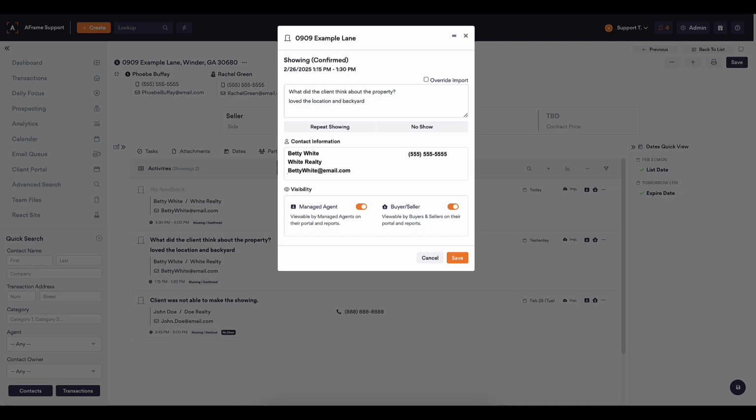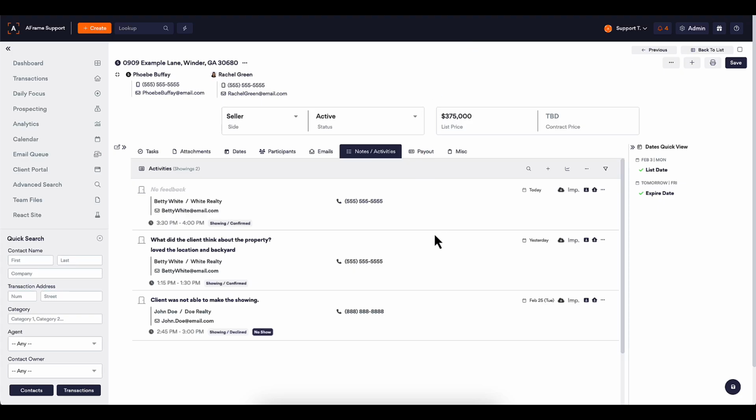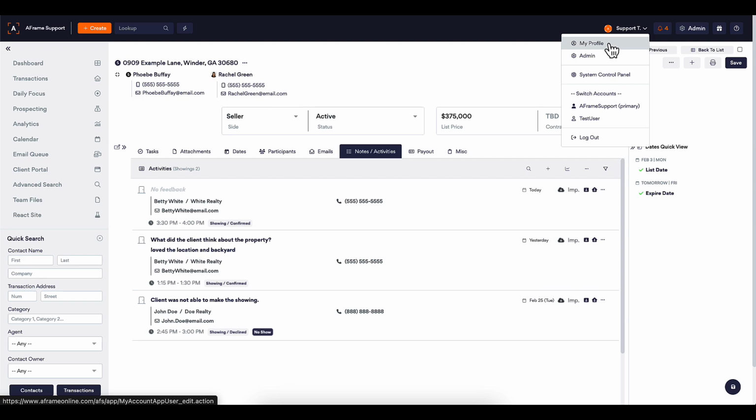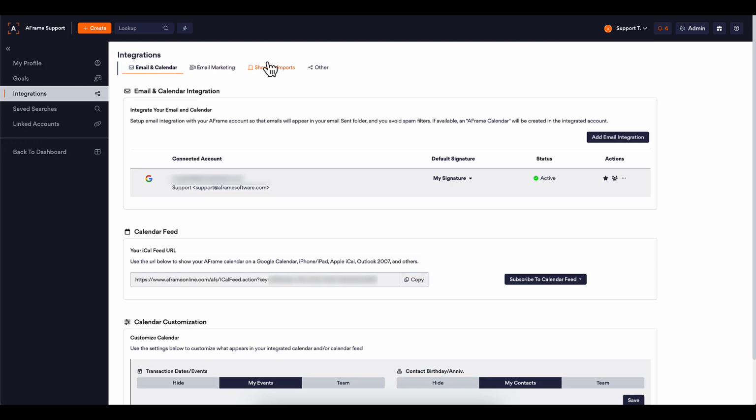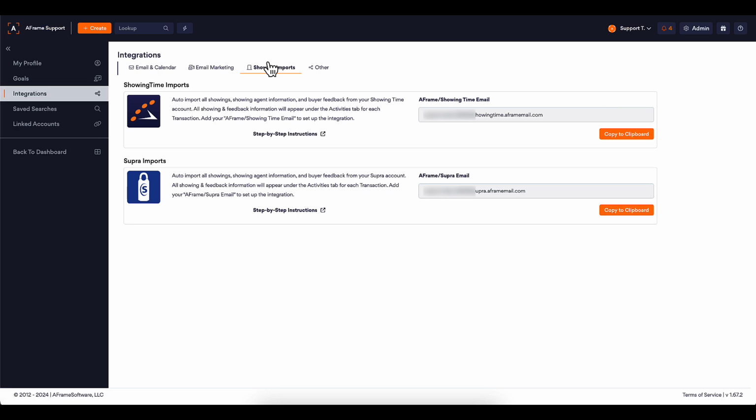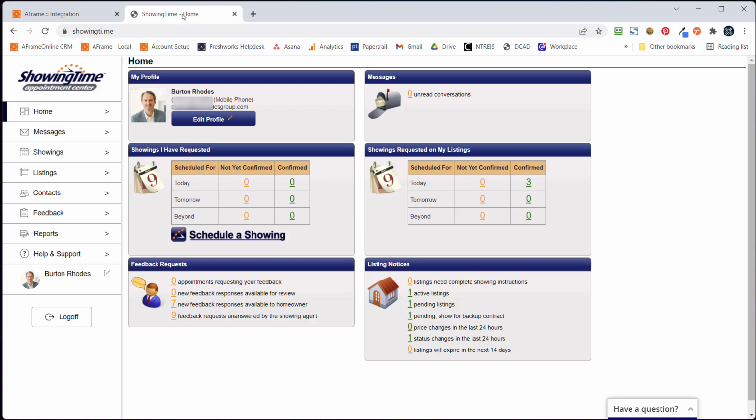Now, let's set up the integration. Click your name in the upper right corner of AFrame, then select My Profile. From there, go to Integrations and find the Showing Import section. You'll see a unique email address for ShowingTime. Click Copy to Clipboard. Next, log into ShowingTime and navigate to the Edit Profile section.